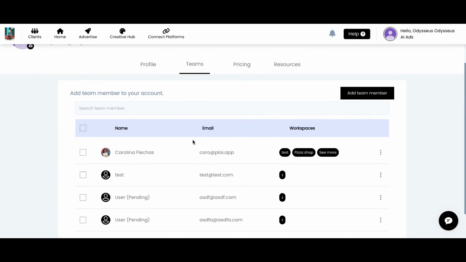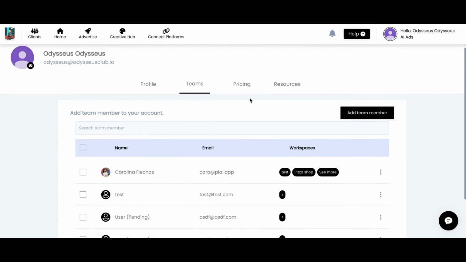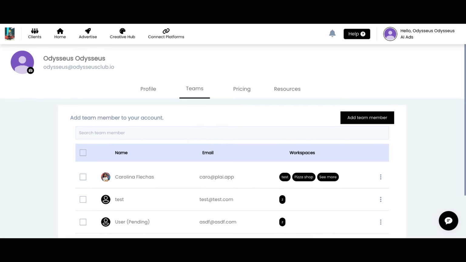And then last, you have the team section. Here you can add your own team member. For the pricing, we suggest you going to our website. Just go to play.io, go to the white label tab, and if you scroll down, you will see all of our pricing.